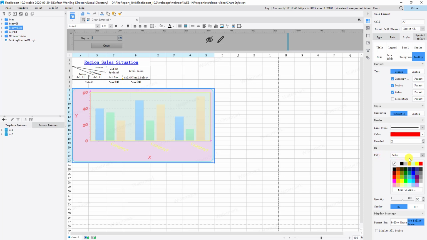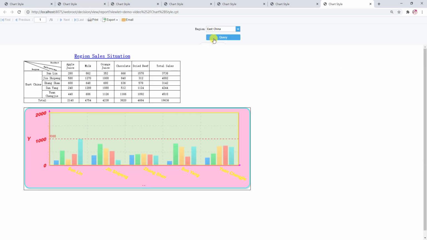Also, we can fill the color of blue with the shadow off. We can choose follow mouse as a display strategy. Let's take a preview. And we can see that when we are moving the mouse, the columns will show the corresponding prompt.